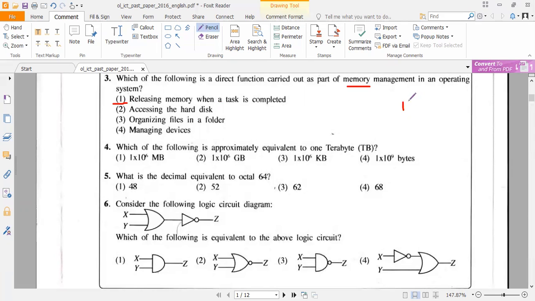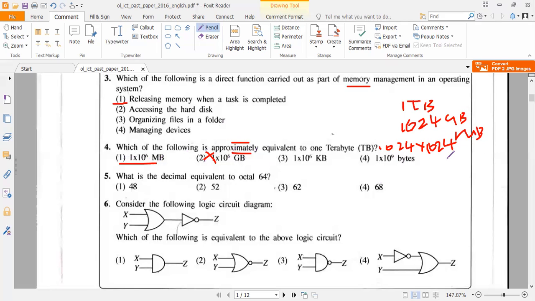So let's break this down. 1 terabyte, you can write as 1024 gigabytes. Because they are asking for the approximate equivalent value, this can be considered as 1000, so 10 to the power 3. So this is a wrong answer. Then if you go to the megabyte, there will be another 1024 here. So 1024 into 1024 megabytes. In that scenario, each 1024 can be considered as 1000, because they are suggesting we use approximate values. So 10 to the power 3 into 10 to the power 3 MB, you will get 1 into 10 to the power 6 megabytes.